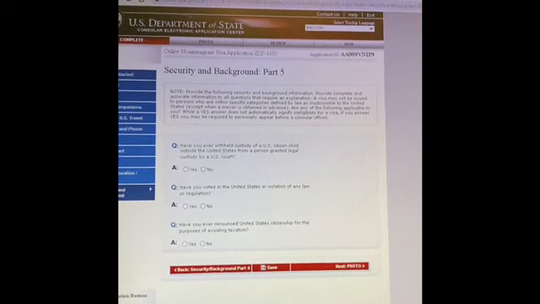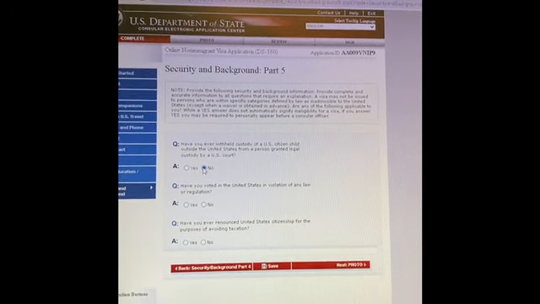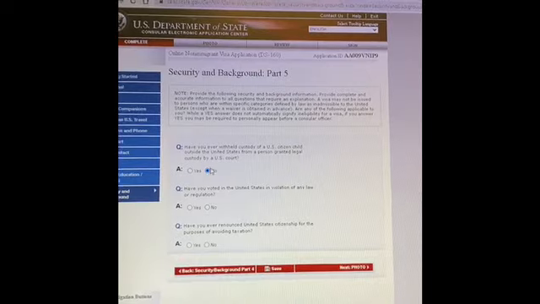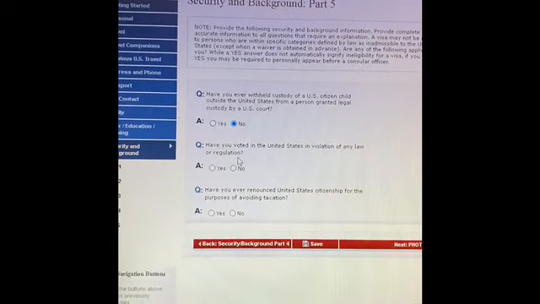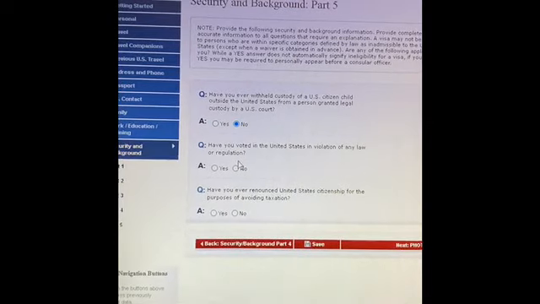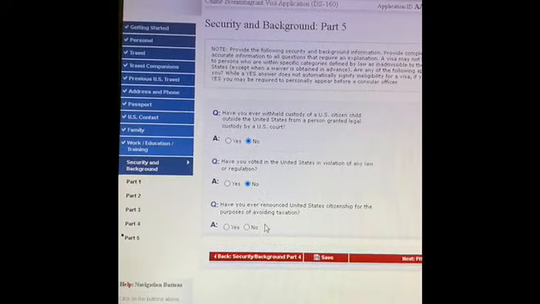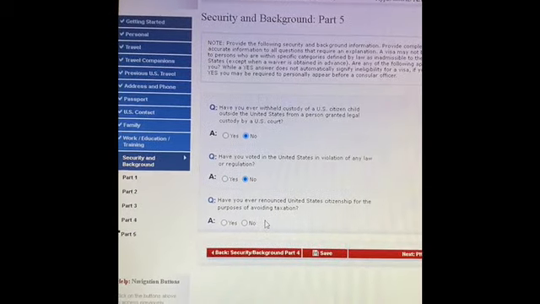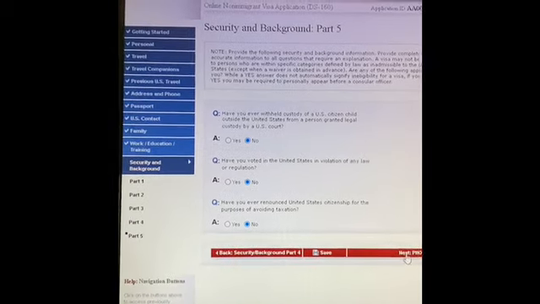So, have you ever withheld custody of a U.S. citizen child? No. Have you prevented legal custody by a U.S. court? No. Have you voted in the United States in violation of law? No. Have you ever renounced United States citizenship for the purpose of avoiding taxation? No. And that's the last part, guys.